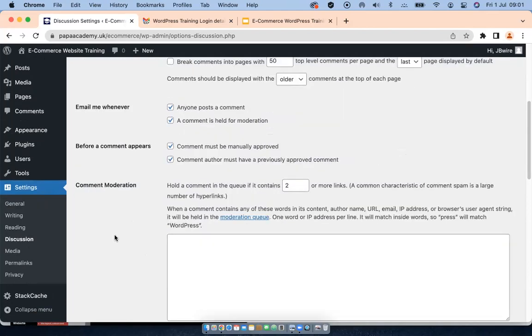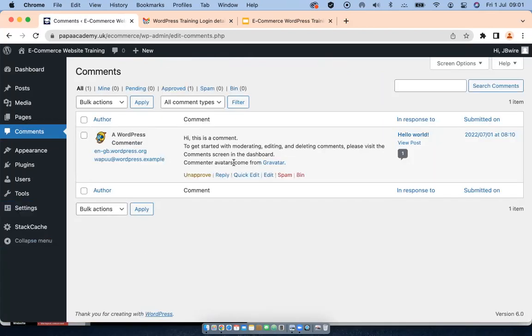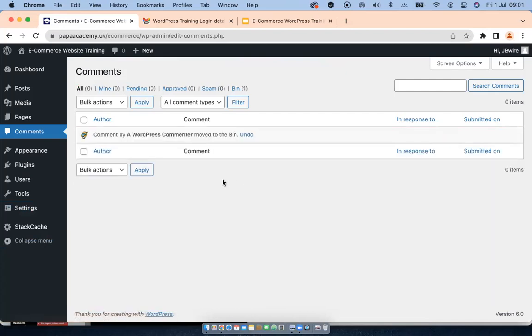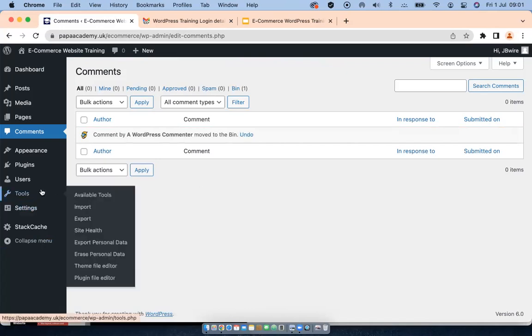So it's always best to hold them somewhere for moderation. Normally they come into comments here. Then you go through them and check them. If you think they are all right, then approve them. If they are not, just bin them. If you don't need them, just delete them. As simple as that. Okay.